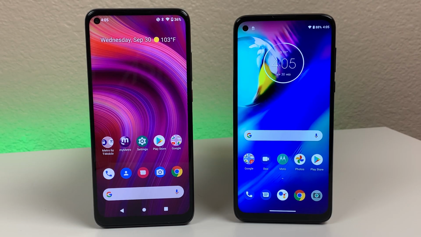First and foremost, we have a 6.5 inch display on the Revvl 5G. As you guys can see, it's a little bit bigger than the Moto G Power, that being a 6.4 inch screen. We also have a resolution of 1080p on both these devices. Now the ratio is going to be different on the Revvl 5G. We're going to have a 19.5:9 ratio on the Revvl 5G and a 19:9 ratio on the Moto G Power. As far as the PPI, we have a 395 PPI on the Revvl 5G, and we have a 397 PPI on the Moto G Power.